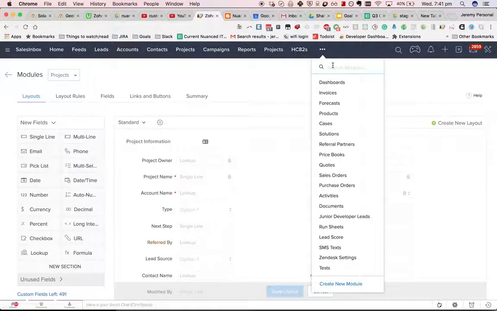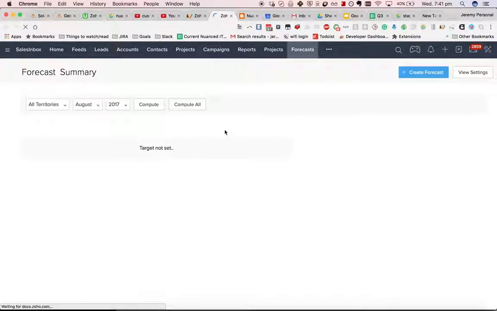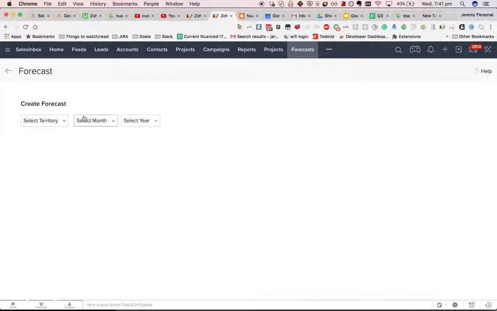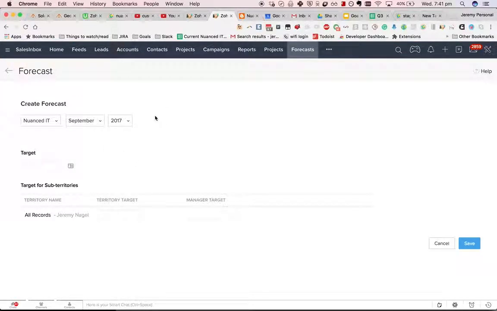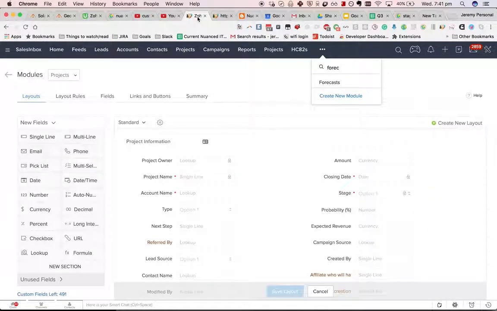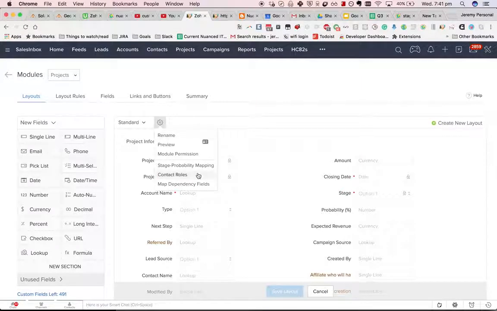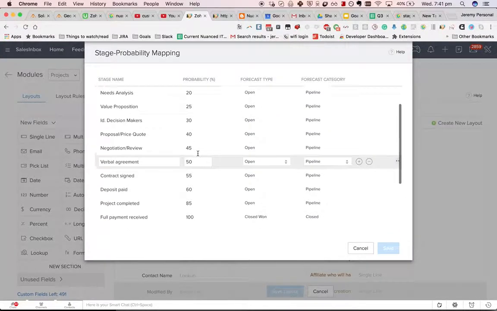If I go here, forecast module. I'll do a separate video on this, but just very quickly. It's a way of setting up targets for your organization. So if I put in a certain dollar amount, then I can see how much is in pipeline projected versus achieved. Basically, achieved is the ones that are closed won, and pipeline is the pipeline stages. And omitted means that it won't end up in the pipeline. Okay, so that part is hopefully clear.